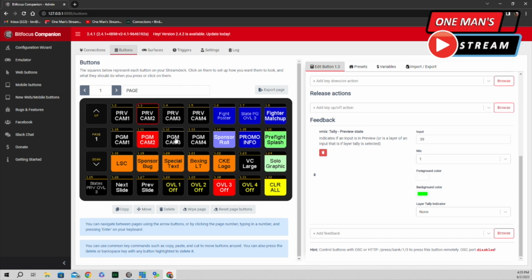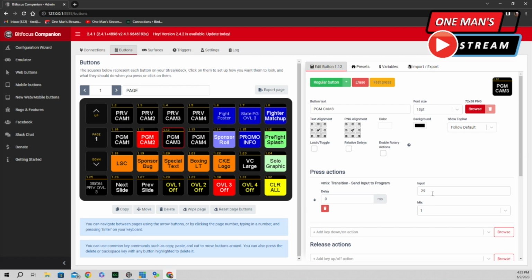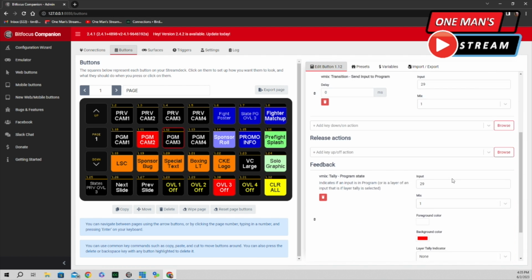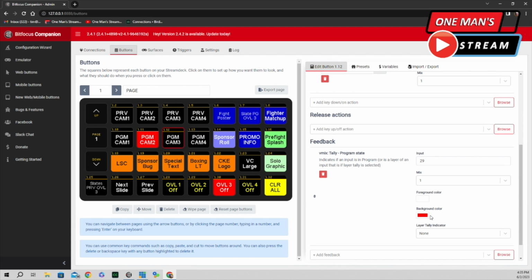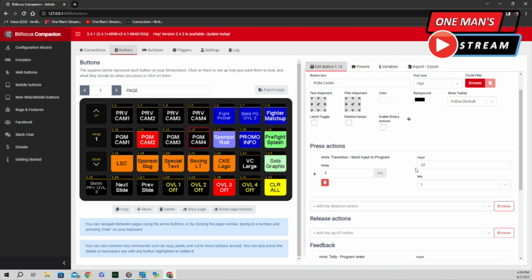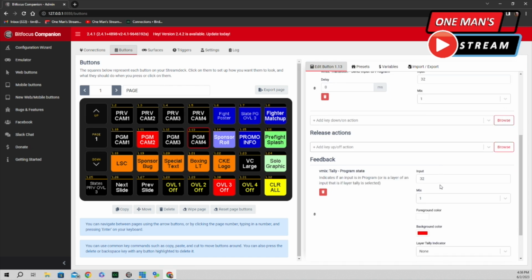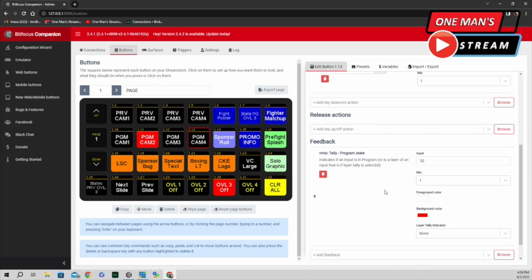Now back to program, let's look at this one right here. This is input 29, camera 3, background color is going to be red when activated. You can see the input number right here. If you don't put anything in here, or you put the wrong input, you're not going to get the correct tally feedback. So you've got to make sure this input number here matches this input number here. So when this one is activated, this is program camera 4 button, which is input 32, we're going to get a red background.